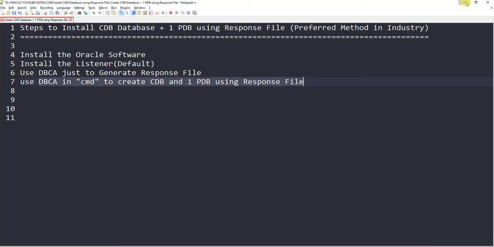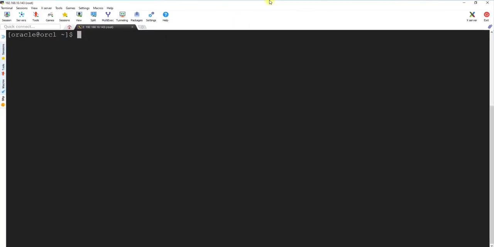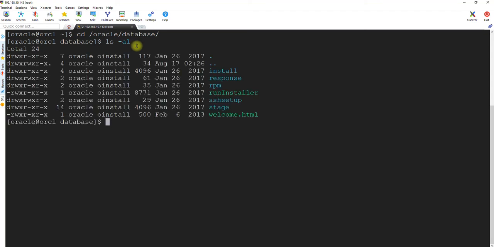Let me remove this, minimize it, and bring up my SSH client. Just a second. Okay, so you might be seeing this now. We will navigate to our software binary, /oracle/database. As everybody might know, when we extract our database software, it extracts to the database folder. There is a file called runInstaller. We need to run it.